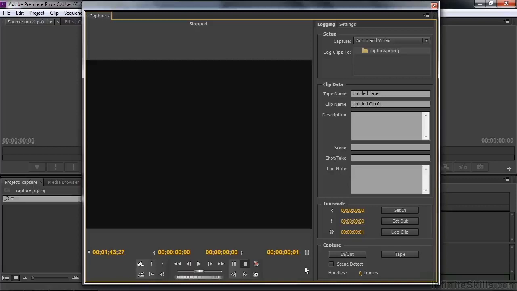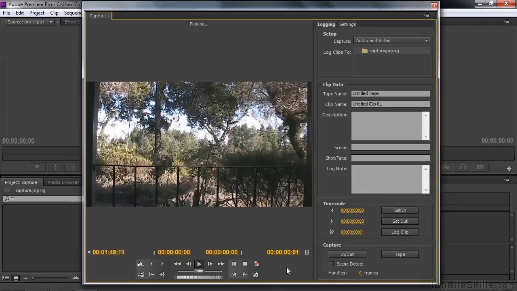So let me show you the manual method first. I'm going to click play here. There's a scene right there, let's say. I'll pause it. First of all, I'm going to give the tape a name so that the computer will recognize this tape down the road. So I'll call this demo like that. And I'll give the clip a name that we're going to log. I'll call it clip 01. And I can give it a description or something like that, but I won't. I'll just set the in point there.